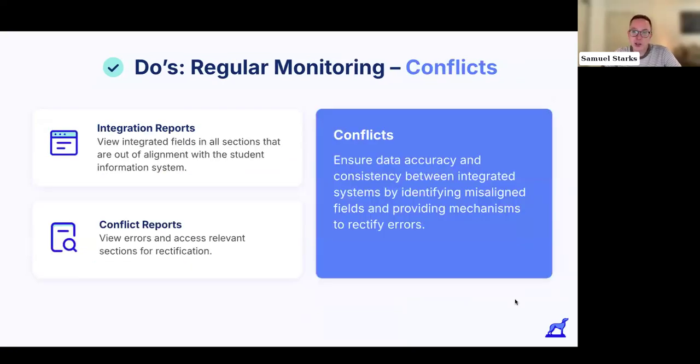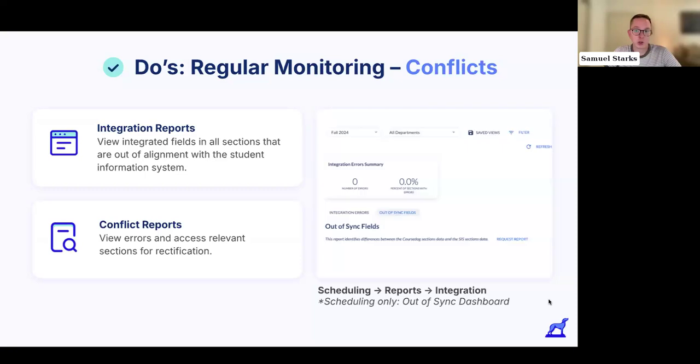All right, so the next thing that we do recommend you are regularly monitoring is the integrations reports and the conflict reports. So conflicts are a really good thing to be looking out for. You want to make sure that you're keeping data accuracy and consistency between both CourseDog and your SIS, making sure that there are no misaligned fields, and that you're ready to jump in and resolve those errors as soon as you identify those potential conflicts.